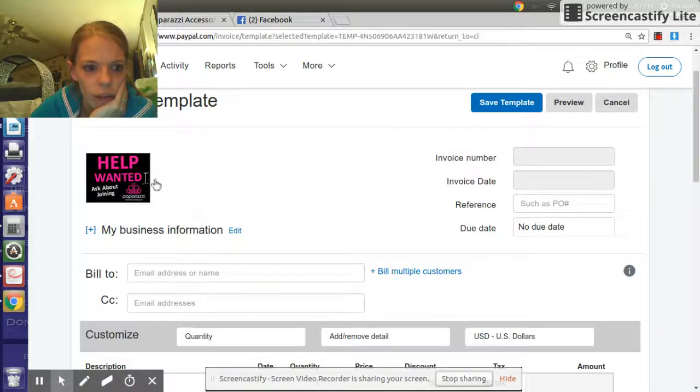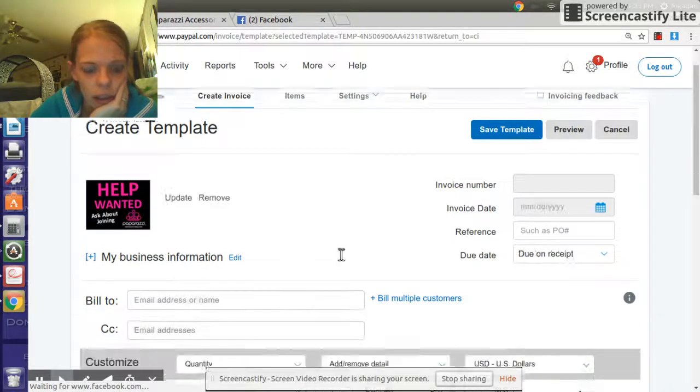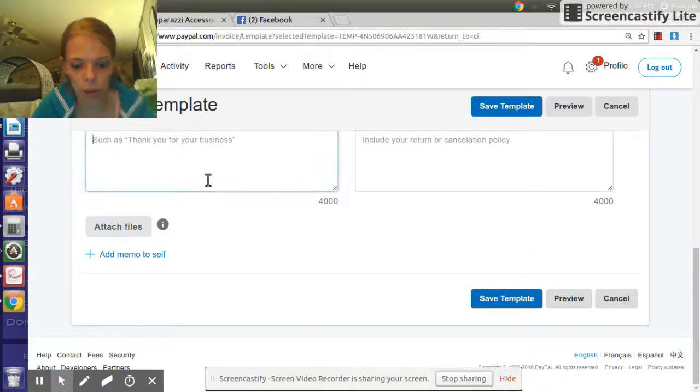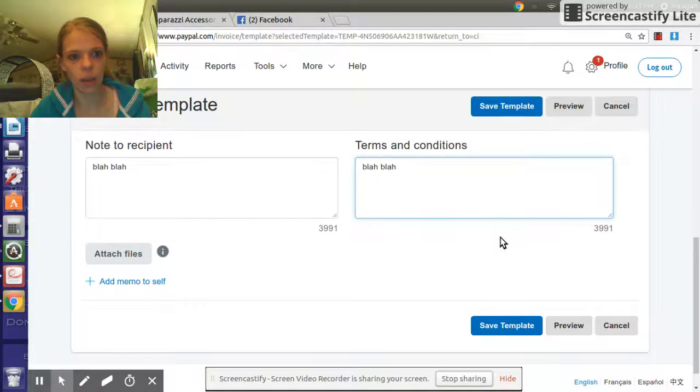There we go. We have that old image on there that I was using. And where does it ask you to name the template? Note to recipient, and so on. If you guys want me to post my exact verbiage, I can totally do that on what I put in the note to recipient and terms and condition boxes.